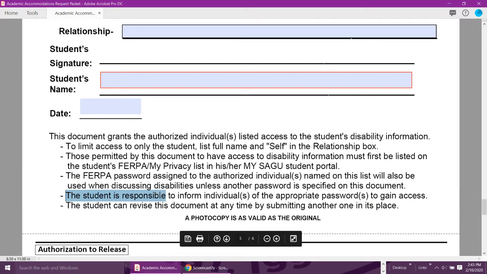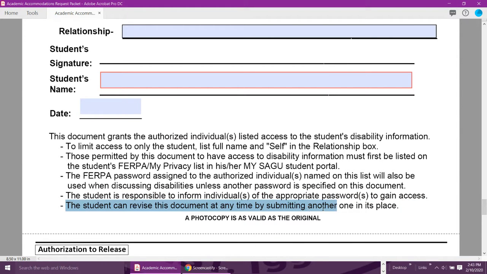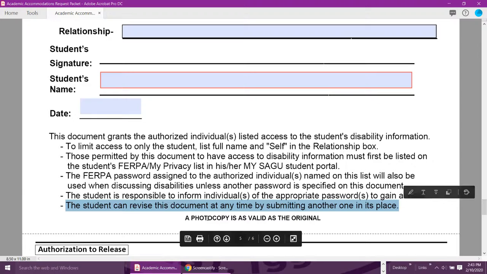The student is responsible to inform individuals of the appropriate password to gain access. The student can revise this document at any time by submitting another one in its place. The photocopy is as valid as the original.